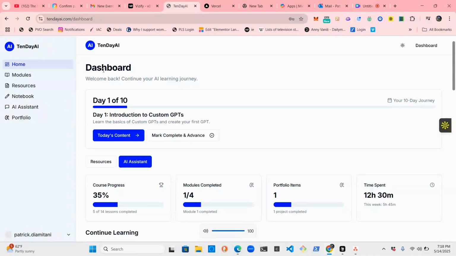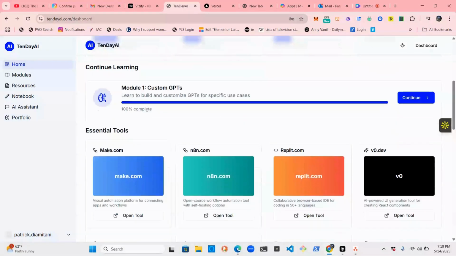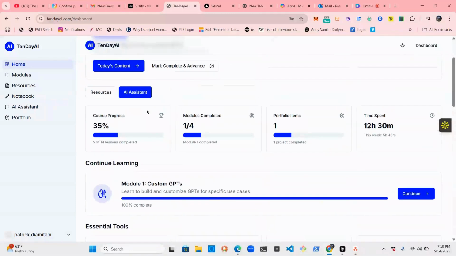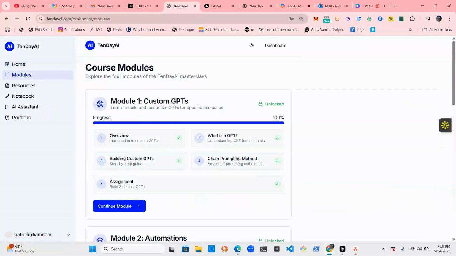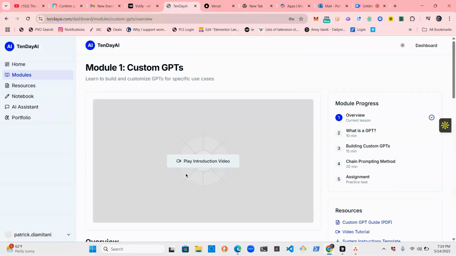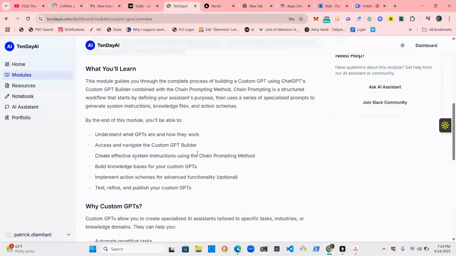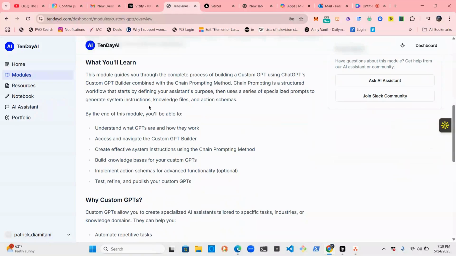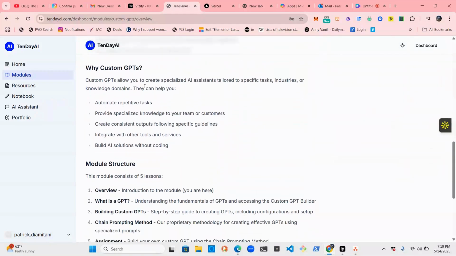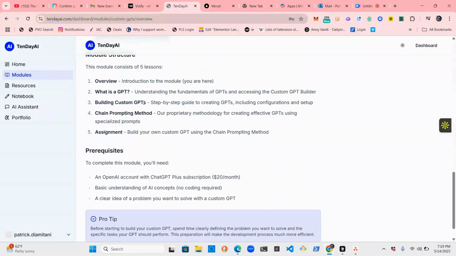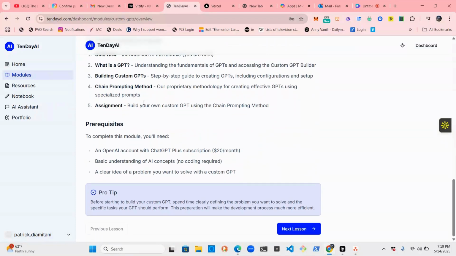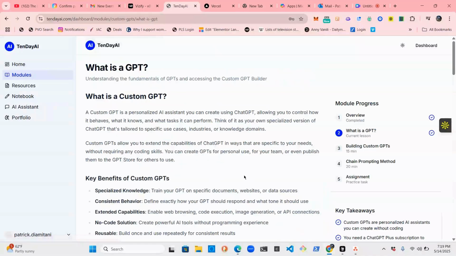Demo of the custom GPT module in TenDayAI. It's pretty simple. Right now I'm in my dashboard for TenDayAI, and I'm going to be going through the course one module where we will be building a custom GPT. You can read all of this when you go through it. It just explains what GPTs are, and what we're going to be going through in this module.